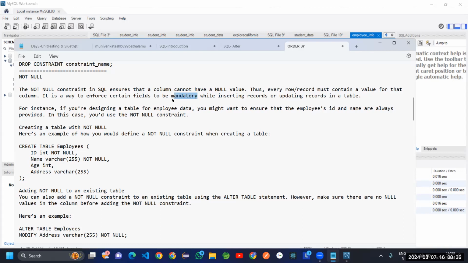Exactly. So we can make some columns mandatory to insert values while inserting records or updating the records. For instance, if you are designing a table for employee data, you might want to ensure that the employee ID and the name are always provided. Exactly. In this case, you would use this not null constraint.